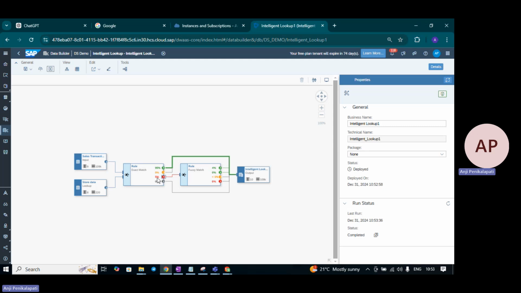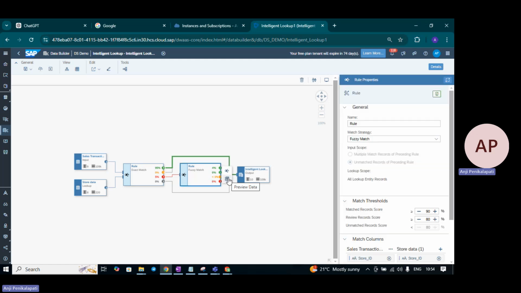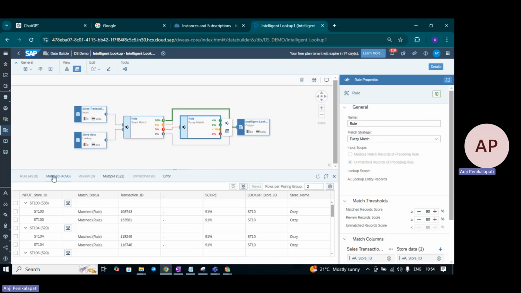You can see here, 4% of the 5% are passed and they went through this rule. But 1% is under review. Let's go and see what that is. If you go to preview data, we have a total of 4,918 records which were unmatched, out of which, now that we set the match record score to 90%, if 90% of the criteria matches, then it will be processed.